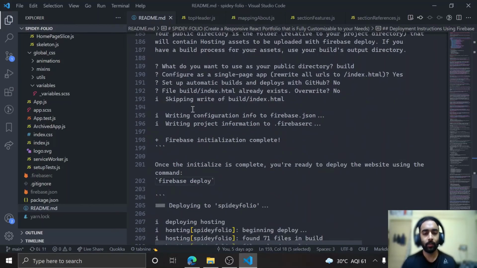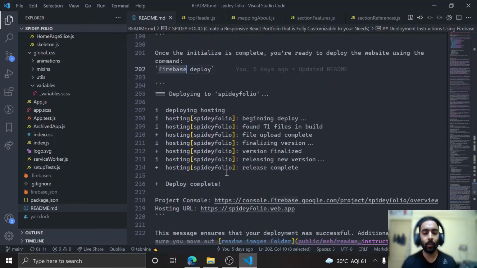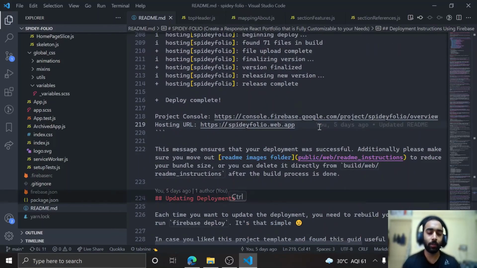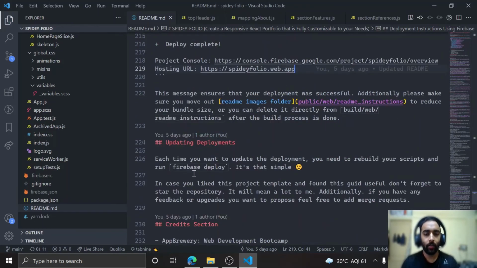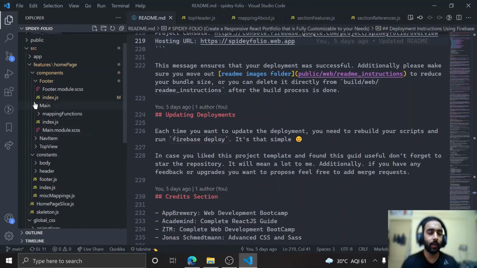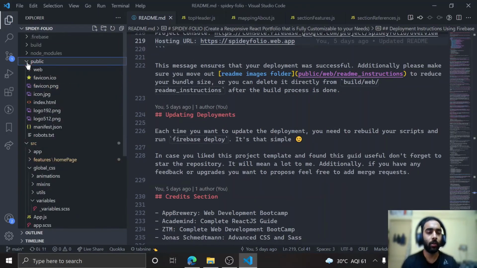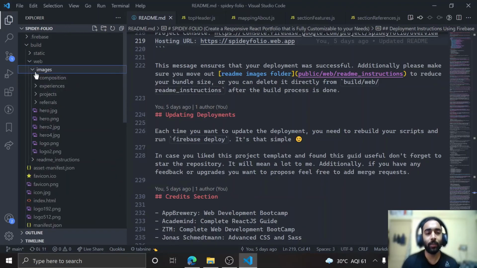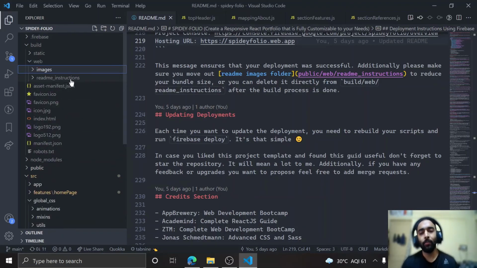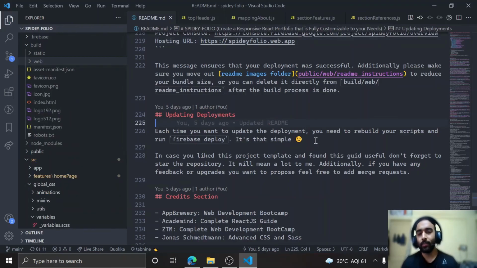Once this is done, you just need to run Firebase deploy, and you'll get the hosting URL. Because I've made these changes, I'll just run Firebase deploy. Additionally, one thing I have not mentioned in the README, or maybe I have, is updating deployments. Once you're done with deploy, you need to delete the README images. You want to keep the bundle size as small as possible. Here you can see the README instructions. These images are unnecessary, and any image which is unnecessary here, you can just remove. That will help you have a small bundle size, and that will help your page load really fast. So that is all about deployment.